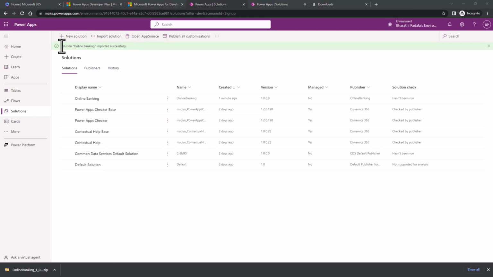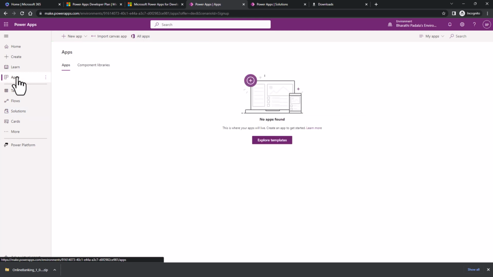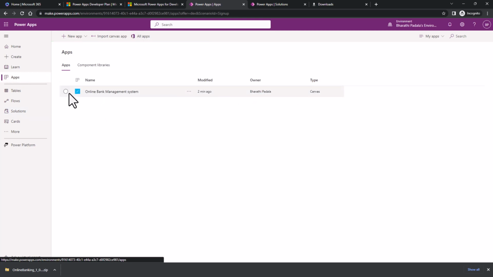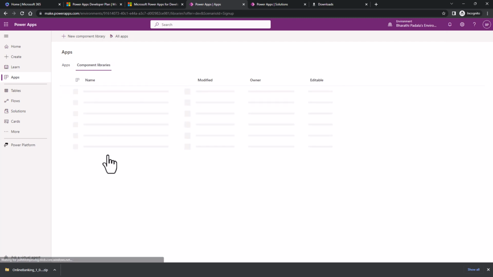Now my solution is successfully imported on my targeted environment, and I can see my solution is very much here. Right now, go to apps. I'm doing a quick sanity check. Is my solution imported with all the artifacts that I have on my source or the base environment? Now I go here. Cool. I see my app here. Component library. I see my component library also deployed to the appropriate environment.